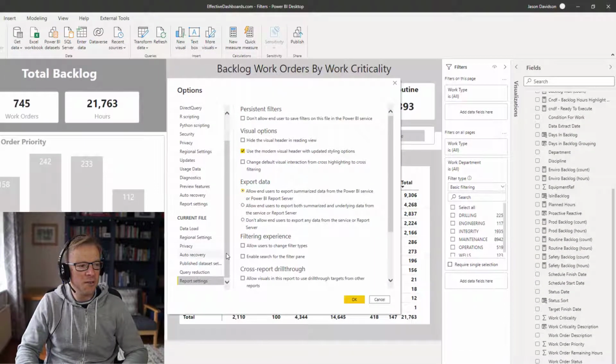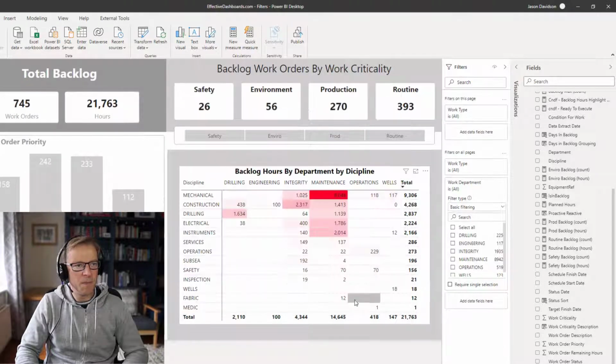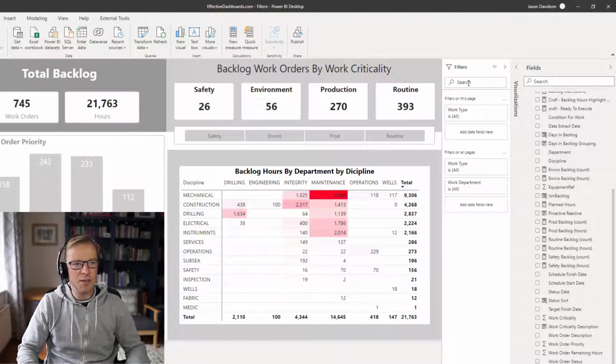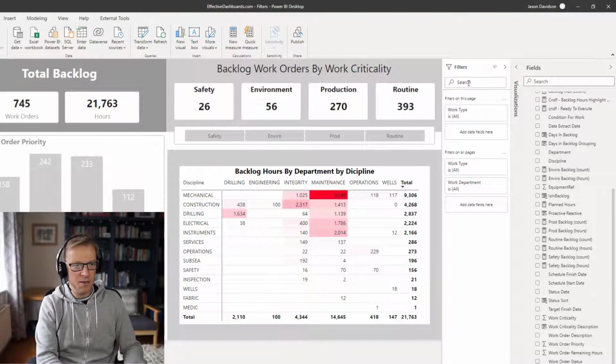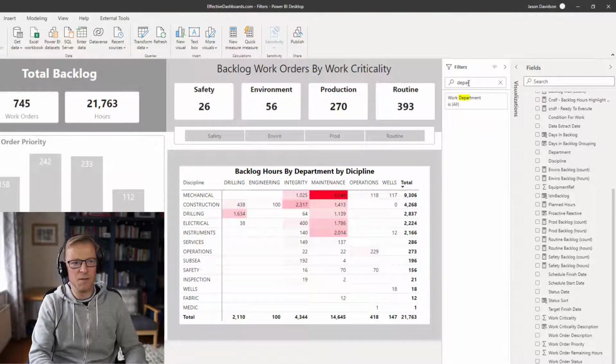So I'm back in here, and the next option is to enable search in the filter pane. Let's put that on, and we can see that we've now got a search panel at the top here. What that's going to do is allow us to search within our list of filters.